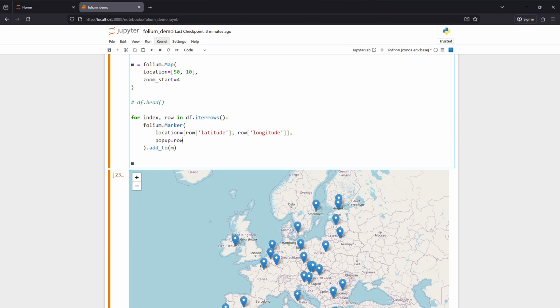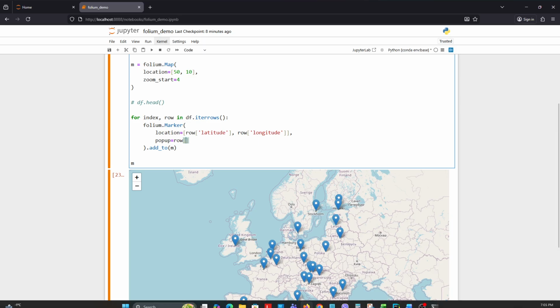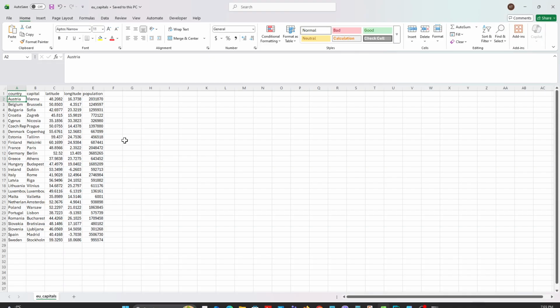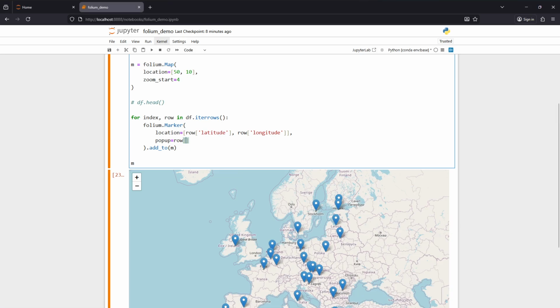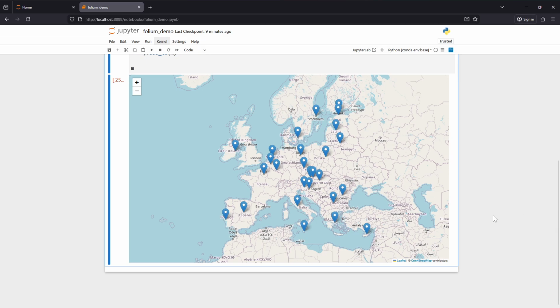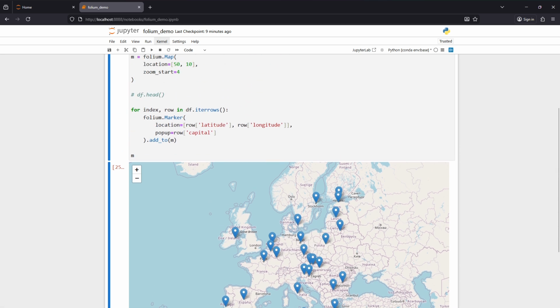So this we can set to row of, I think, the header column. Let's see it in my CSV. It's simply capital. It's important not to mistype it. And now if we click the markers, it's showing the city. And to this, I would also want to add the population.